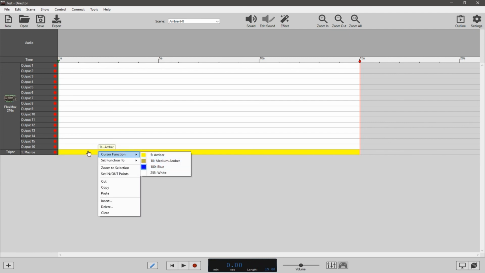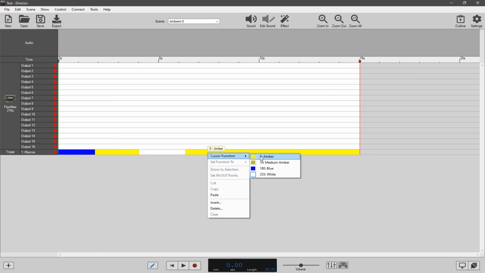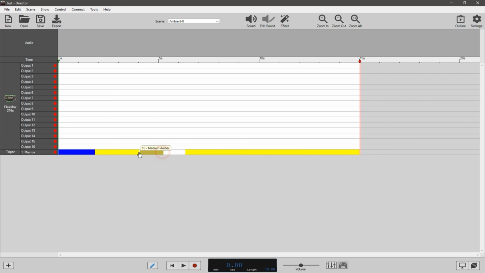Sorry, wrong thing. There we go. So now I was hitting the wrong thing. So now my cursor is blue, like this. And now I can change my cursor to white, which would then change it to white. And so you see all the different types, so you can do that.